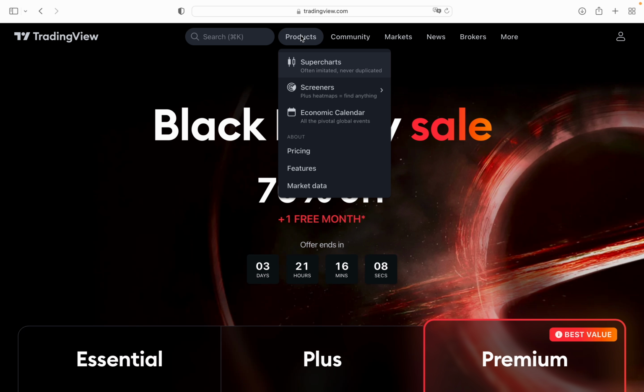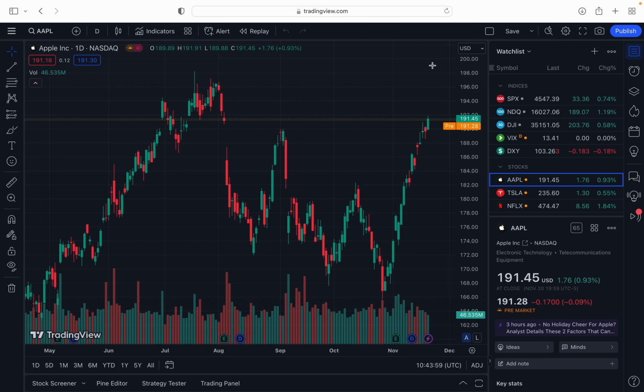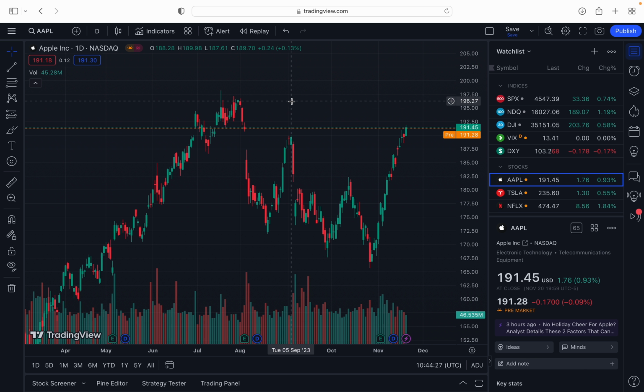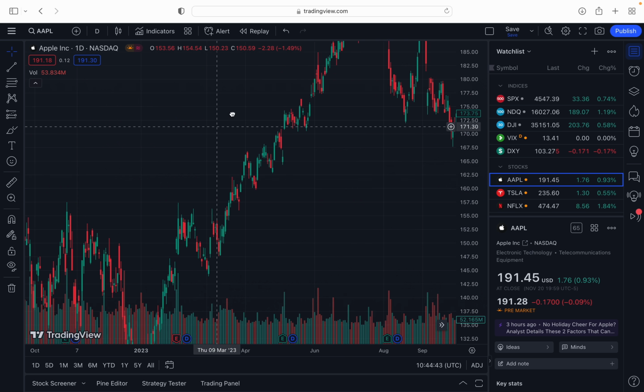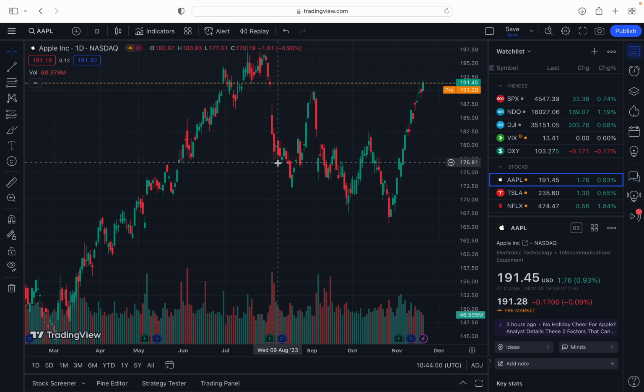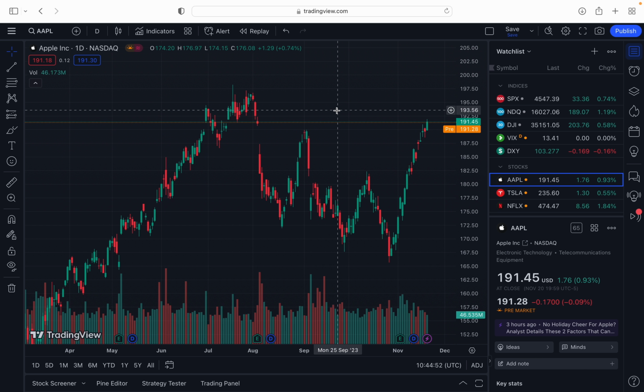So first we click on products and then on Supercharts. And as you can see, the default layout is this Apple chart. You can see that we have many features and tools right here to use for chart analysis. First we have this TradingView chart right here. You can use your mouse to drag and drop the chart. With your mouse, you can also zoom in and zoom out, which is really nice.